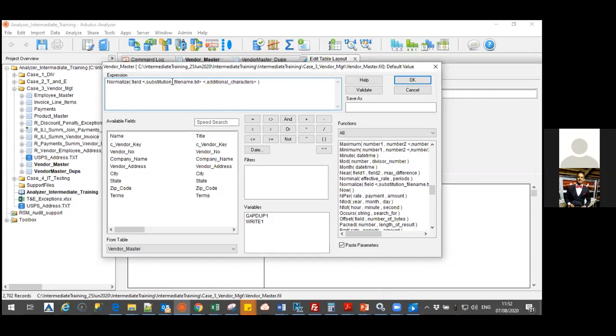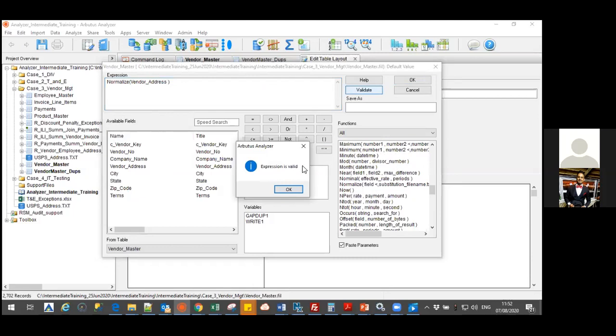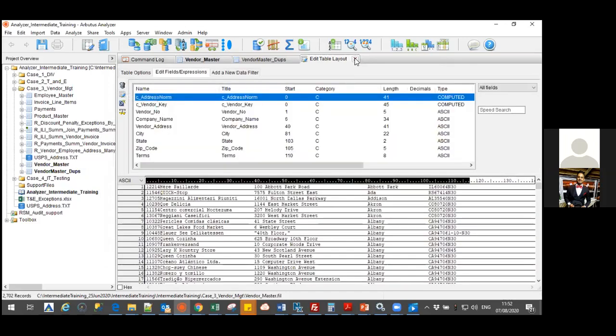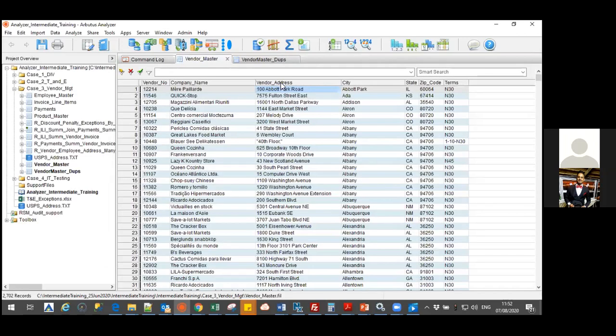I'm just going to input the field name, which, as you can see from my available fields list, is vendor address. I'm going to validate my computed field to make sure it's correct. When you select OK, I'm going to save my computed field. Now let's add our computed field to our table.